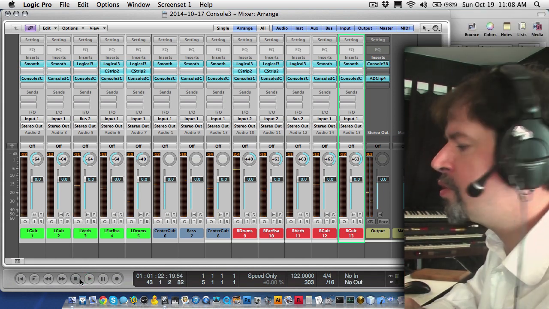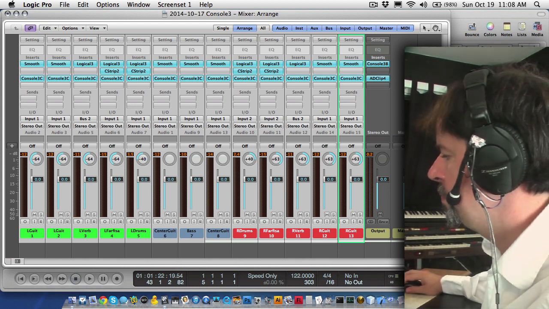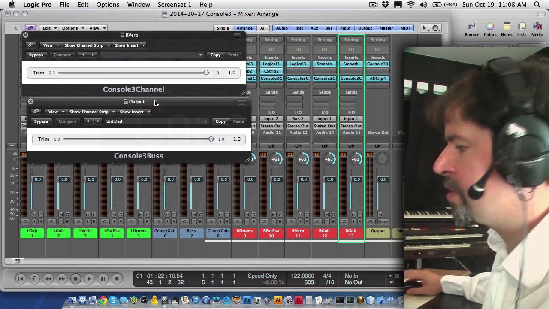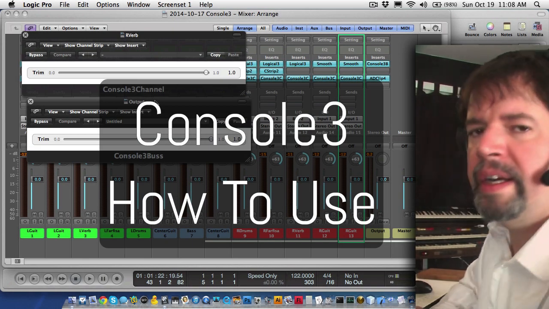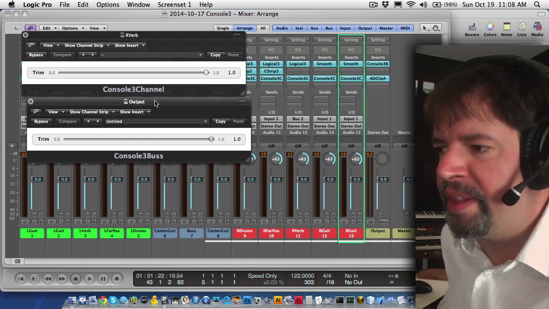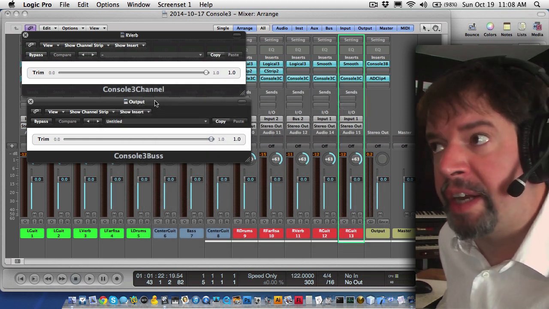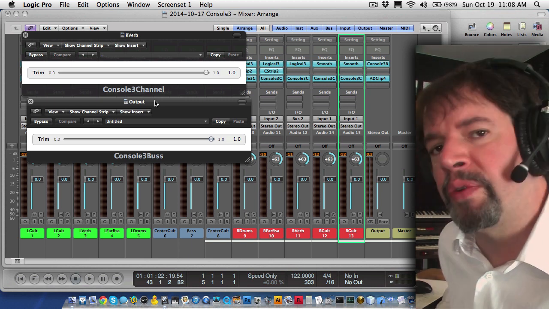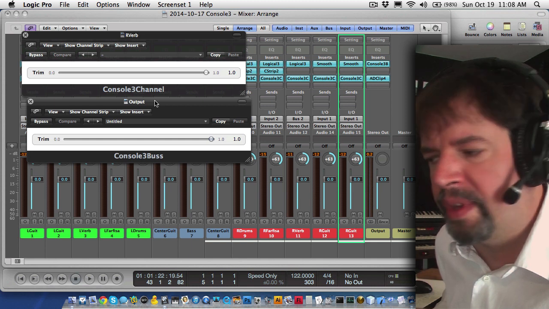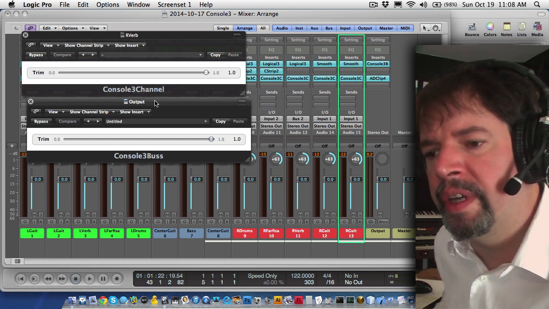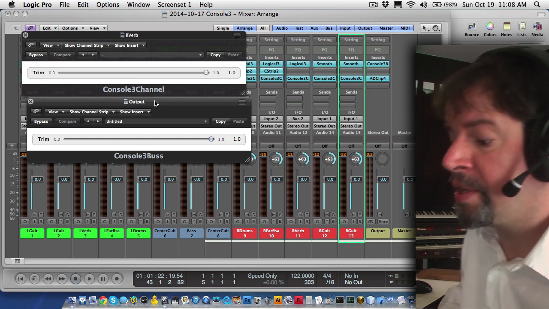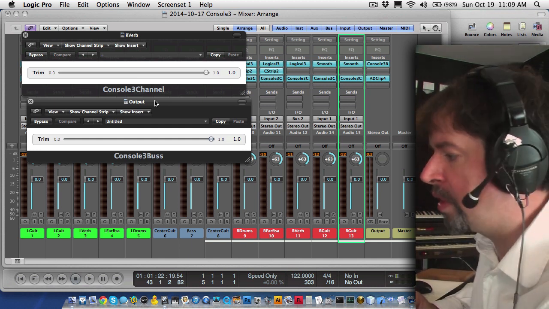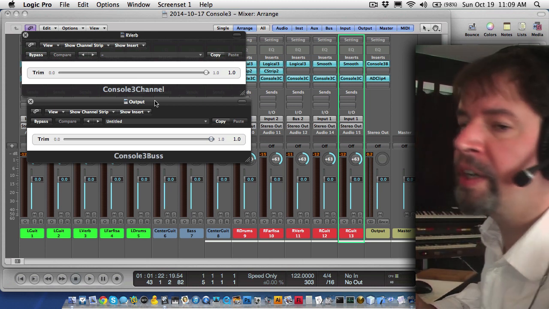Console 3 is these two plugins that work in conjunction with each other. It is Console 3 Channel and Console 3 Bus. Now here's the explaining part that this might take a little bit longer, but hopefully it will be well worth it. And people often want to know how Console works. Hopefully in listening to it, you can hear how it does something and is a useful effect. It's not simply a saturation effect or a coloring effect. In fact, it tries to not color the sound at all.